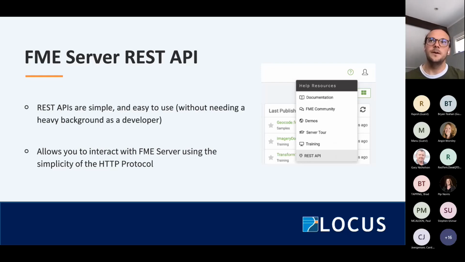So the FME Server REST API is a great way to interact with that and pull things out systematically, turn it into data which is workable, as opposed to buttons which you click on in the web interface. If you haven't worked with REST APIs before, they are really simple, in my view anyway, and easy to use without needing a heavy background as a developer.